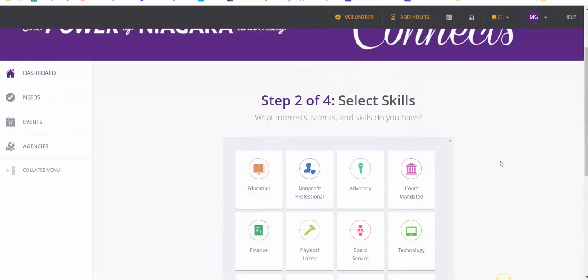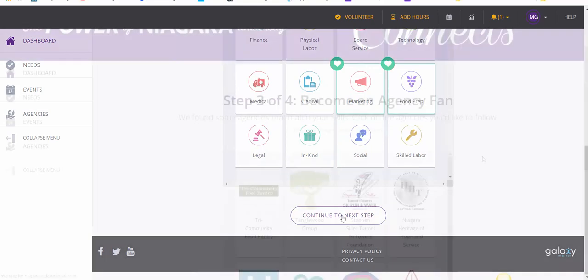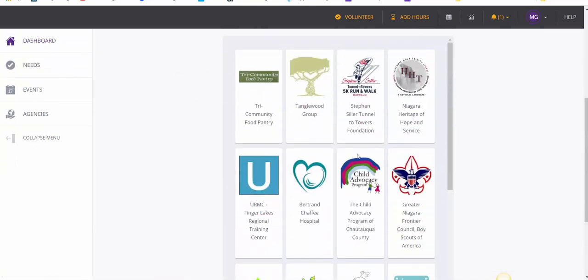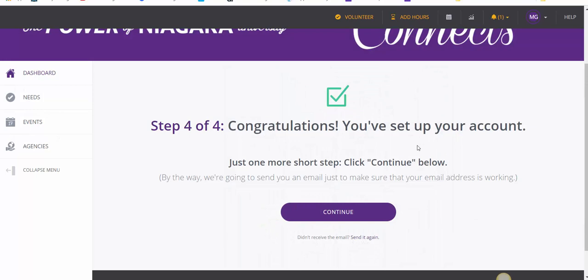Next, you'll select some skills and interests that you have. You'll check the boxes and then continue to the next step. You can also fan the agencies you are interested in working with. So take a look at this list and see if any of them are people you'd like to volunteer with. From there, your account's all set up and you're ready to continue and begin to find volunteer opportunities.